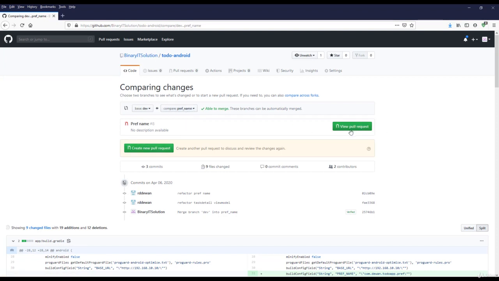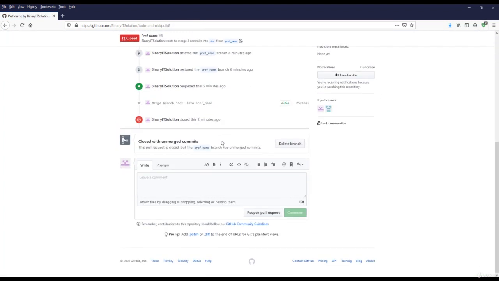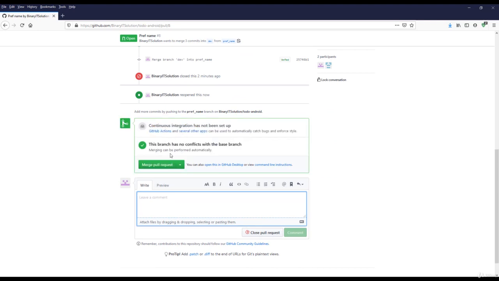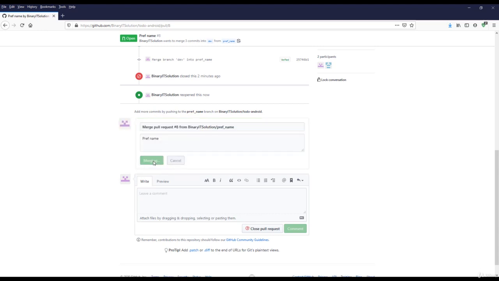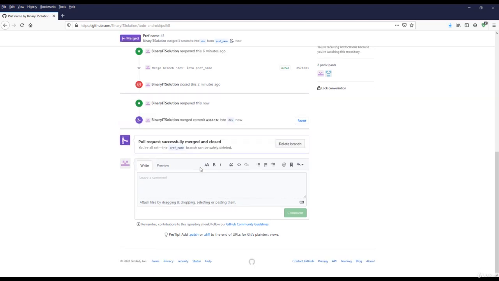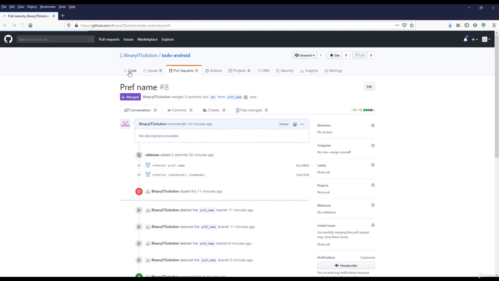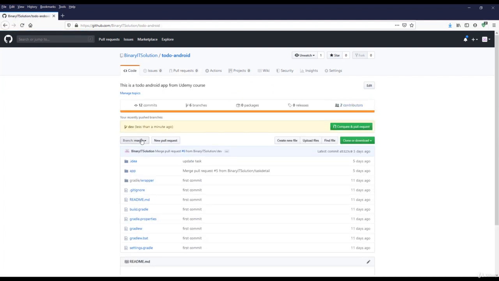So create the pull request. I think I have already created a pull request, so I just reopen that one and create the pull request. It's the same thing, the branch has no conflict, so just merge the pull request and confirm merge. Now the merge is successful and I can just delete the branch. Let's go to our code section and go to the dev branch.